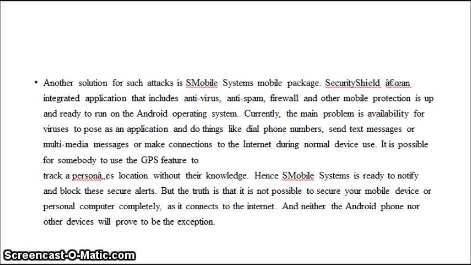But the truth is that it's not possible to secure your mobile device or personal computer completely, as it connects to the internet, and neither the Android phone nor other devices will prove to be the exception.